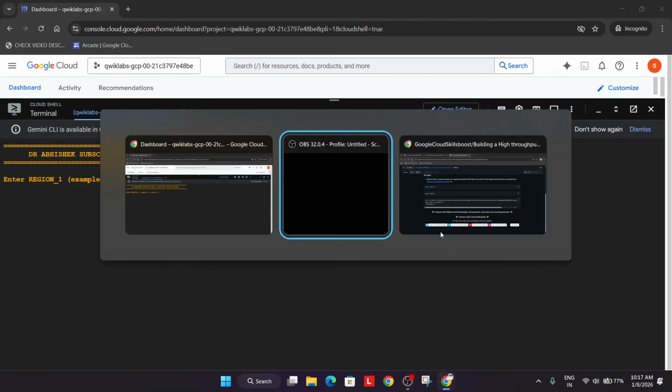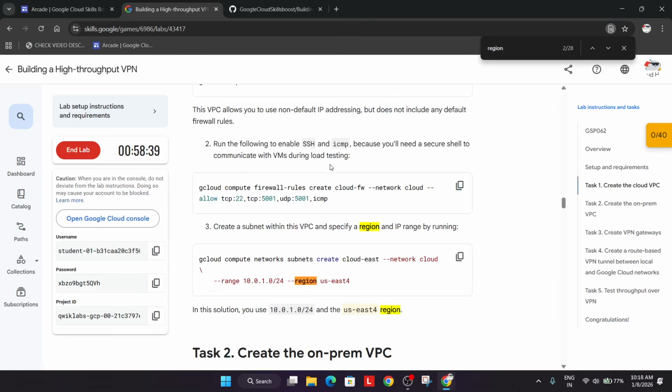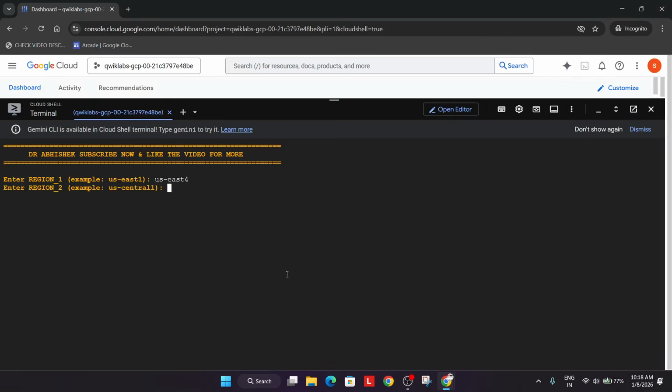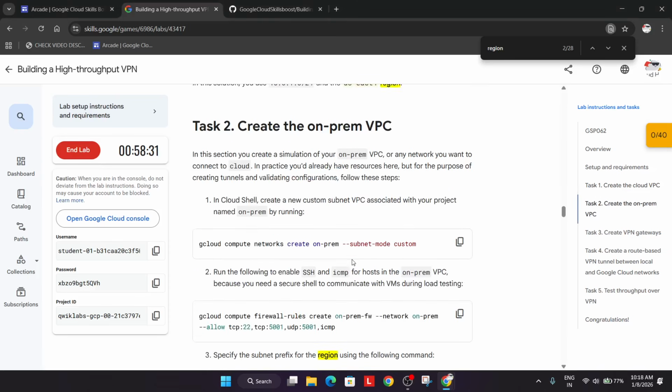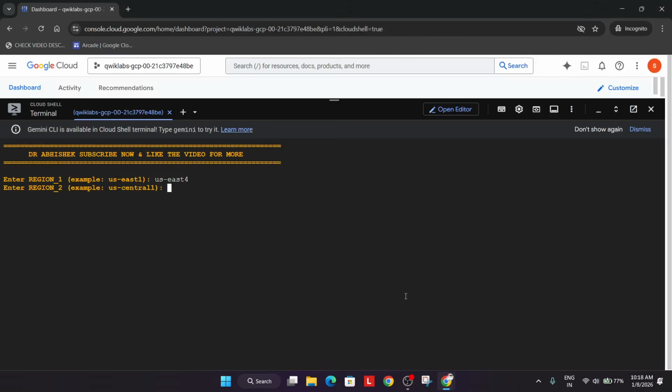Now here we have to export the region. How will you find the region? Come to the lab, press Control F, type region, and you can see this is our first region from task number 1. Just copy it carefully, paste it like this, and hit enter. Now come over here, copy the second region from here, paste it, and hit enter. Now wait for these commands to get executed, and once it's done, we'll be done with the lab. If you face any issue, do not worry, I'll help you complete the lab.